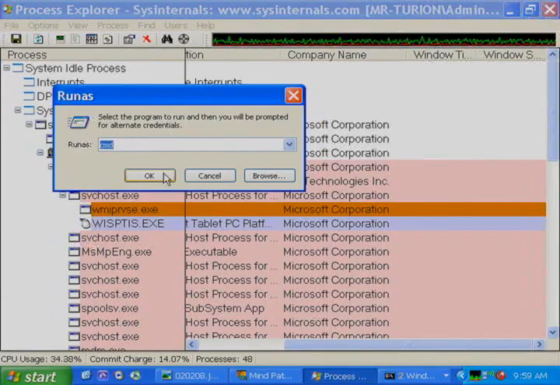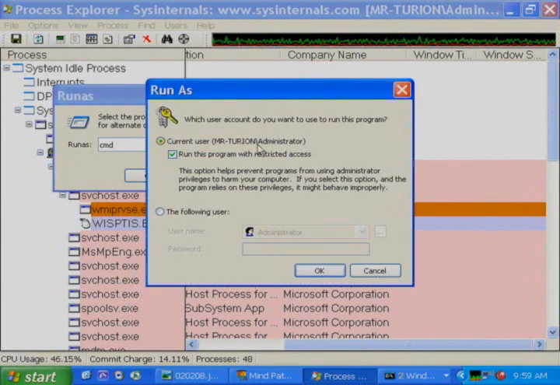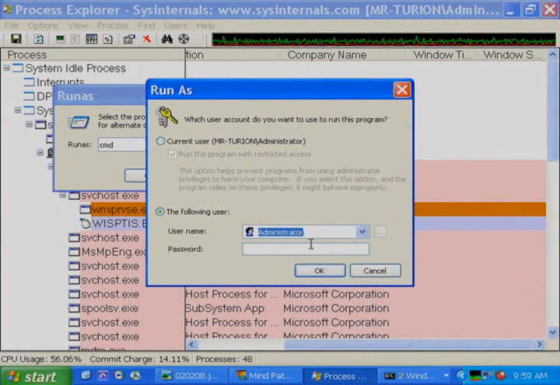When you launch a process in this way, you get asked for alternate credentials. So potentially you can enter a different username and password and launch it under a different account that might be required to get the functionality out of that process.